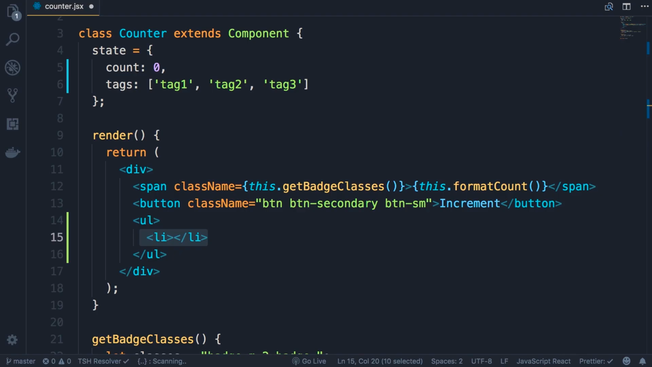Well, in the last section, I talked about the map method of arrays. We can use the map method to map each element in this array into a React element. And with this, we can render a list of items.